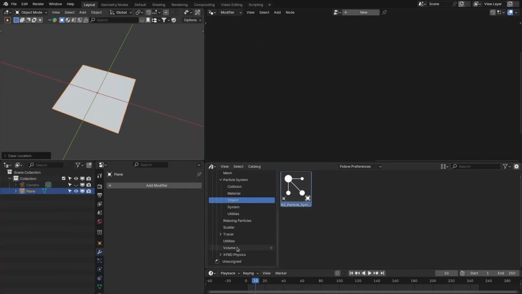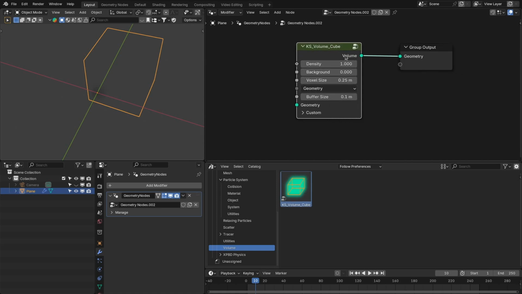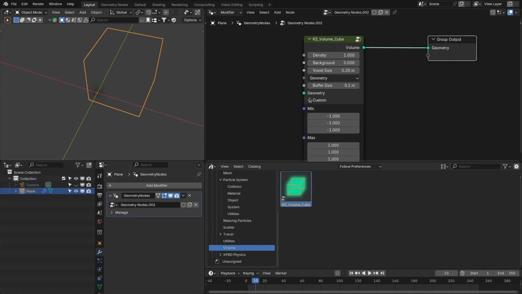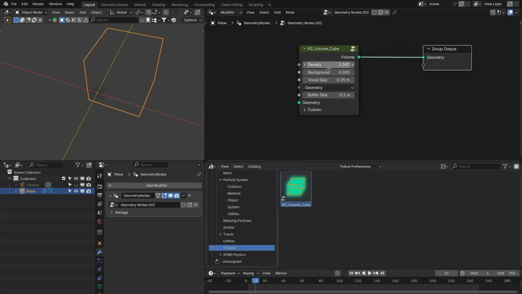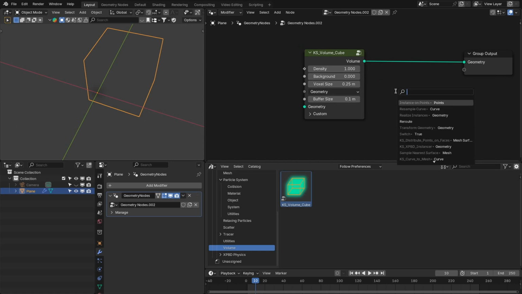Okay, and the last is the volume cube node. So this node basically generates the volume, and you can define the size based on the geometry, as well as you can use these custom options. And here you can set different settings like the density, background, volume size, and this is the buffer size while using the geometry option. This is really handy if you want to create different shapes with the Falloff nodes and with this option. So let's add the V2 mesh node.